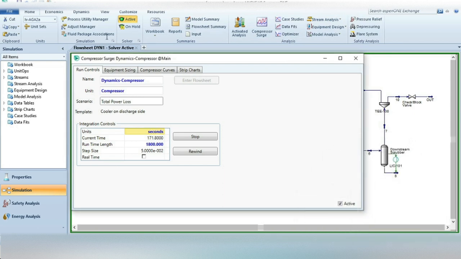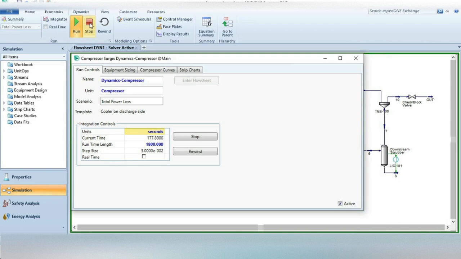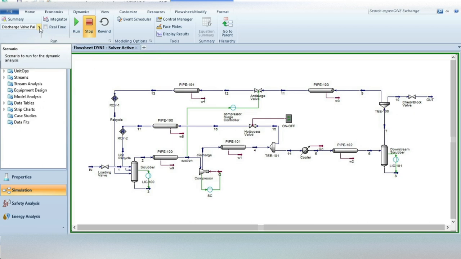Okay, and go to the dynamics from the top ribbon, and here just press the stop button. So the simulation is stopped. To go to the initial point, you just have to press this rewind button. So everything will be settled at the initial point. Now select the other scenario, that is the control shutdown, and then press the run button.